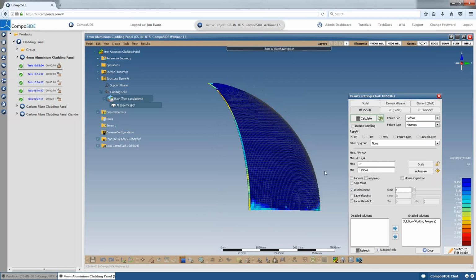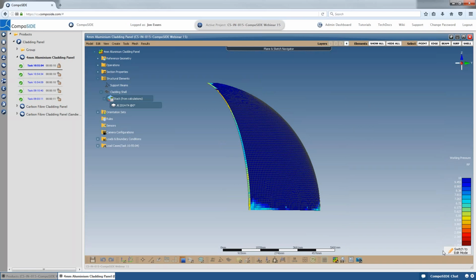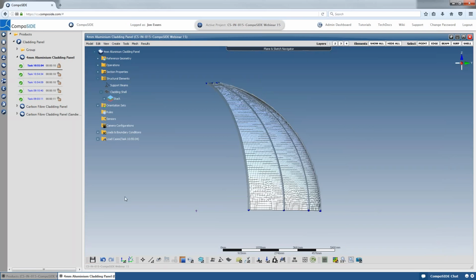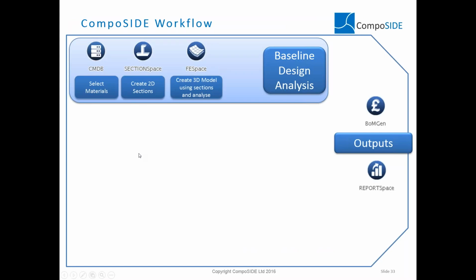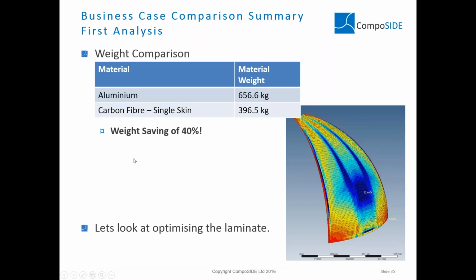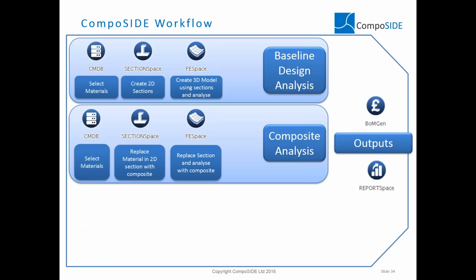Thanks, Julian. My pleasure. Okay, so we have our baseline design. Let's go back to the presentation. So what I did was the first round was I converted this to composite. So I selected my materials in CMDB, replaced the materials in my 2D section, and then replaced the laminate in FE space.